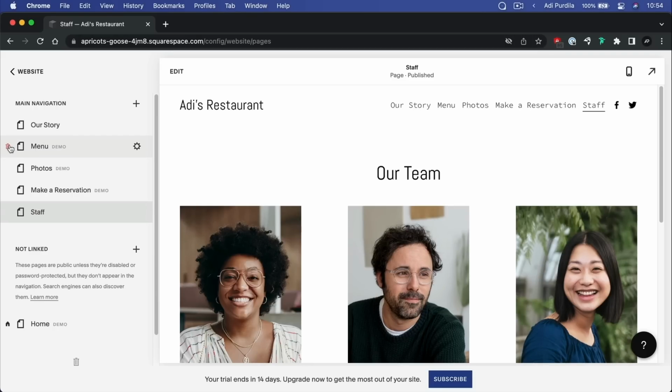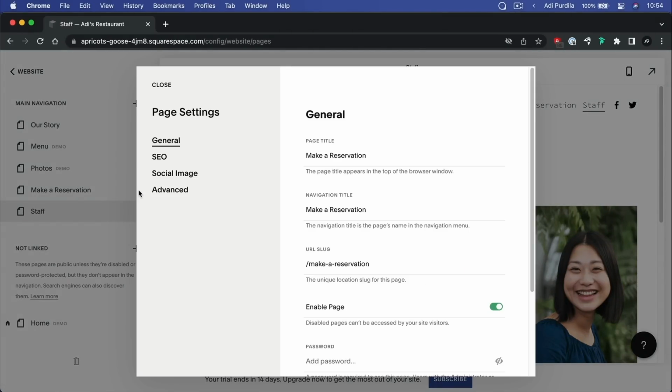I can either delete pages, I can rearrange them, or if I want to rename a page, I can hover on it, click the cog icon, and I can change the page title to, in this case, maybe just reservations. Okay, and we'll also change the navigation title. It's the one that shows up in the menu. And we can also change the URL slug. It's the one that shows up in the URL, in the website address.